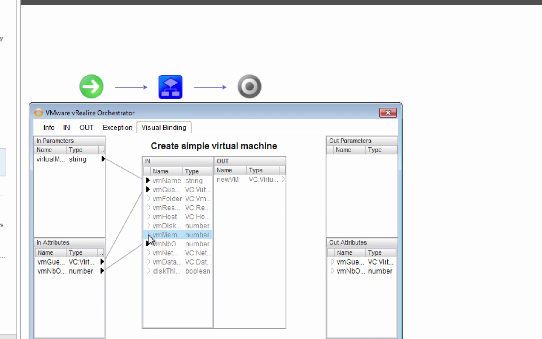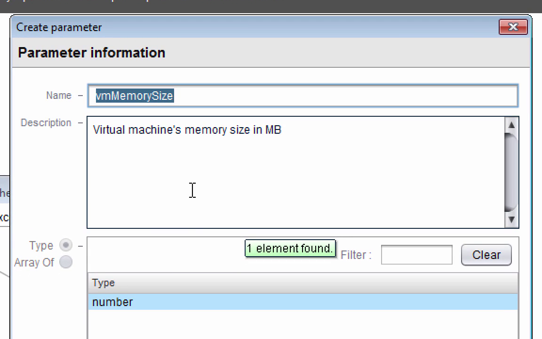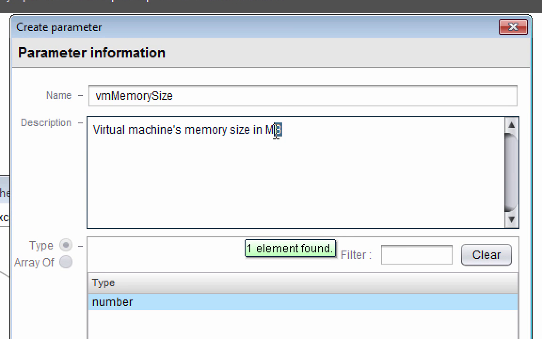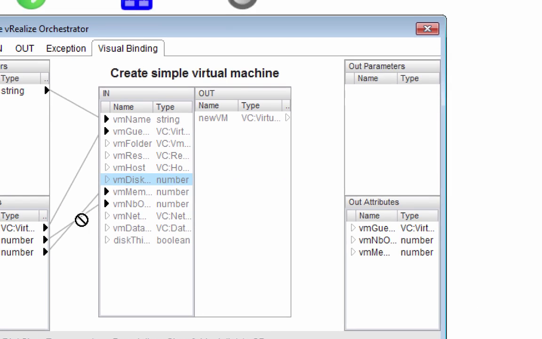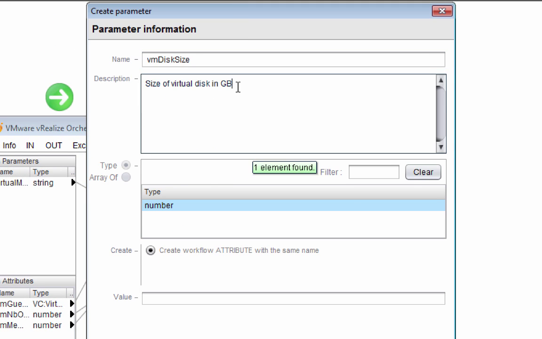Let's do the same thing for memory. So I'm setting up memory as an attribute. Thank goodness the person that wrote the workflow we're calling specified in the description what the granularity is here. So the number I'm typing is megabytes. I'm going to do the same thing for the disk size. Again, he's been kind enough to tell me he's talking in gigabytes, so I'll create a 100 gigabyte disk.